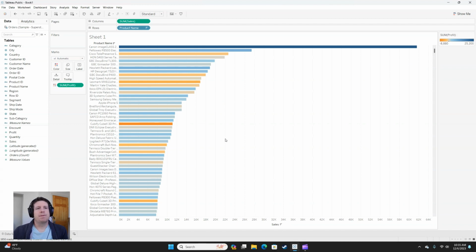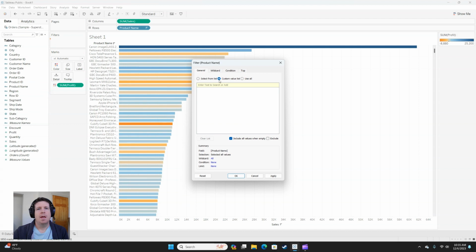If you watched my previous video on sets and groups, some of the functionality that we see with sets is going to apply to filters as well. So let's dig into that. Product name, I can drag that to filters. And just like creating a set, we've got these options at the top.